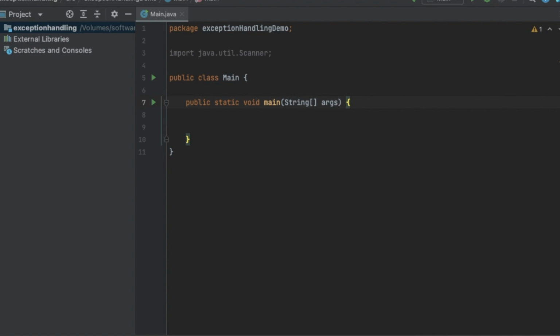I've already created a program, and inside my program, I'm going to create an int variable and name it numerator. Then I'm going to create a denominator variable too. On the next line, I'm going to create a Scanner object, name it input, and initialize it to a new Scanner. Inside of the parentheses, I'm going to type System.in, semicolon.